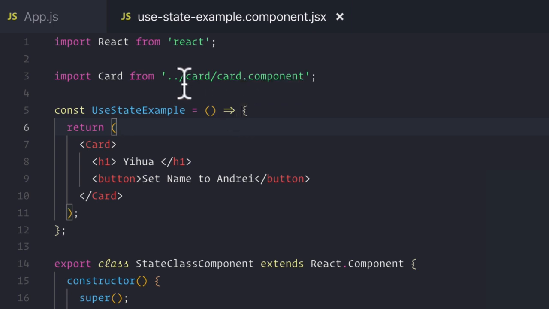Now, in order for us to use hooks, we have to import them in from the React library. And there's actually two main hooks we're going to look at. The first hook we're going to look at is the useState hook. And we import it like so.